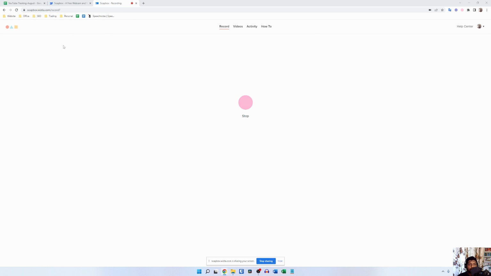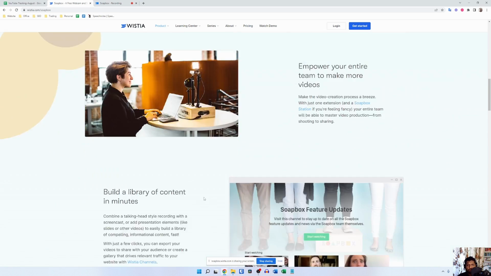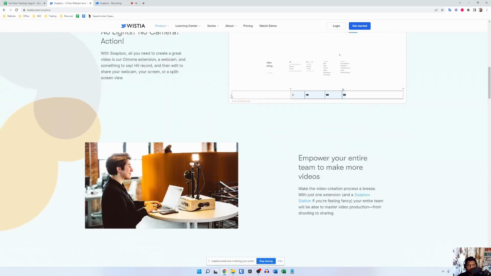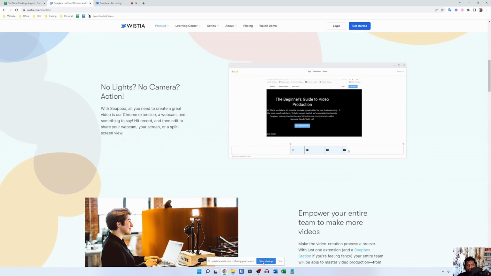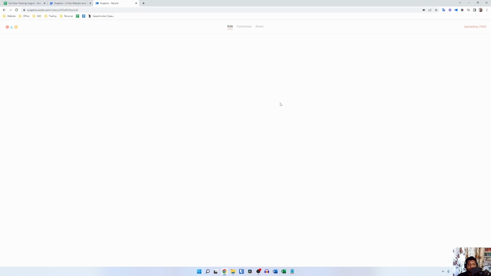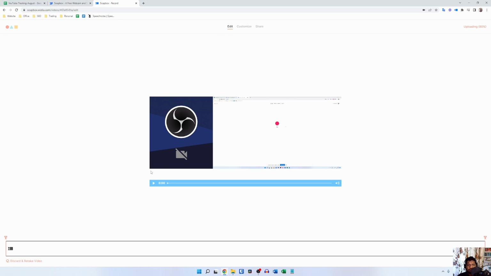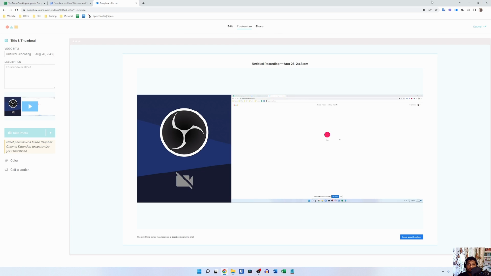So now that recording has started, I'm just gonna go to their homepage and scroll down and scroll up, and then I'm gonna click on the stop sharing button. As soon as the sharing is stopped, you can see that there is no editing tool available. There is just a trim option available, and after that I can customize this. I'll have to wait for the save, and then I can go to the customize option, and you can see there is literally nothing in the customize panel.